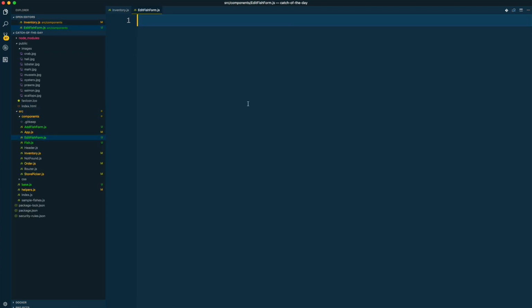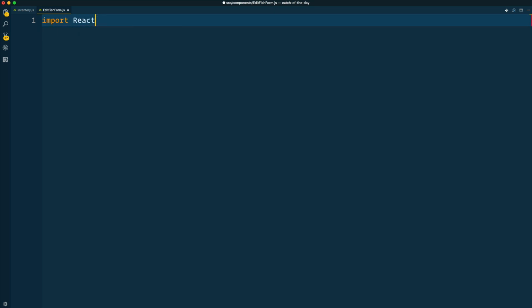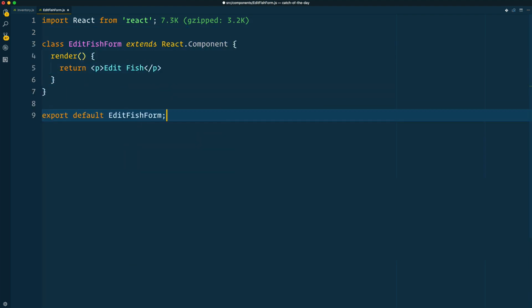So we'll go into our components folder and make a new file called EditFishForm.js. And then we'll do our whole song and dance of import React from React. And then I'm going to go hyperspeed. Okay, so I've imported React. I made a new class with a render method and it just says edit fish in a paragraph tag. And then I exported the default EditFishForm.